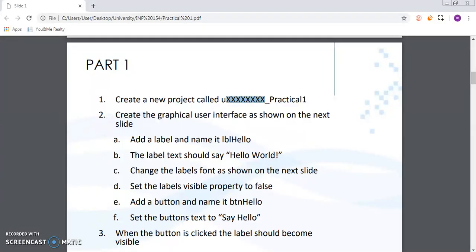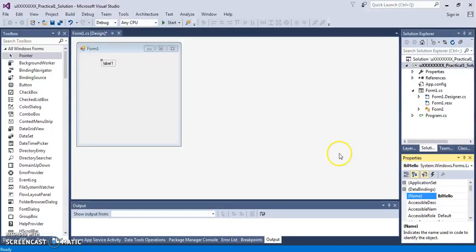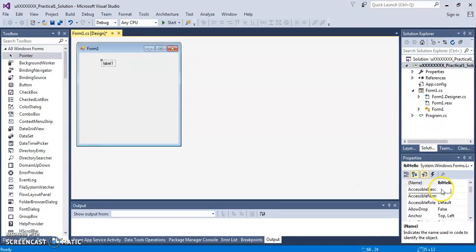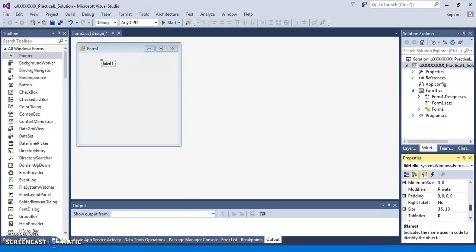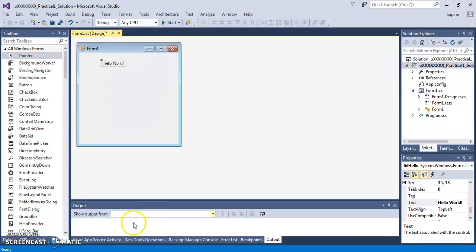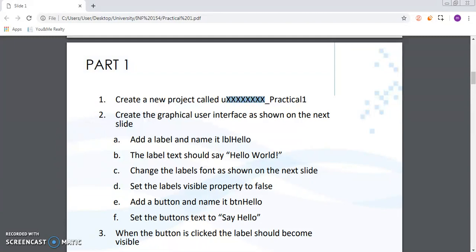Let's go to the next instruction. The label's text should say Hello World. So now we're going to go to the text property. Please note I'm still selected on my label, and I can see I'm in my label's properties. Go to the text property and make this Hello World. Okay.